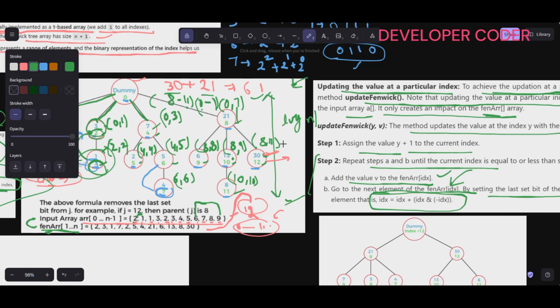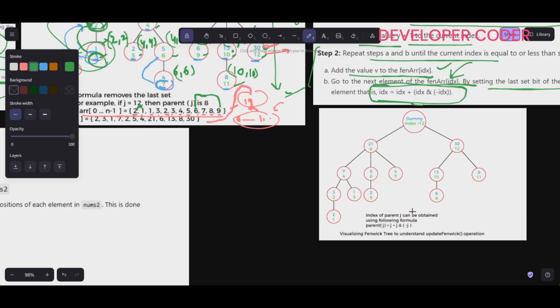Here let's think like this. Suppose you are making some changes here, it is also starting from 0 to 1. Then you have to make the same change here also, right? Because it is also starting from 0 to 3. This is the reason we are going to update the value at the particular index. So just try this formula and you will get to know. The index of parent j can be obtained using this formula, so we are going to find the index of the parent j.